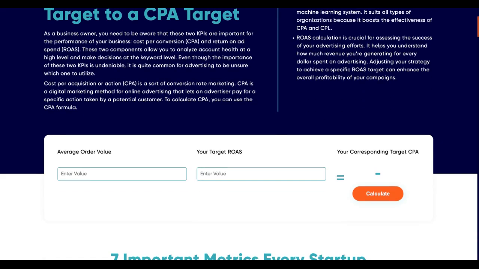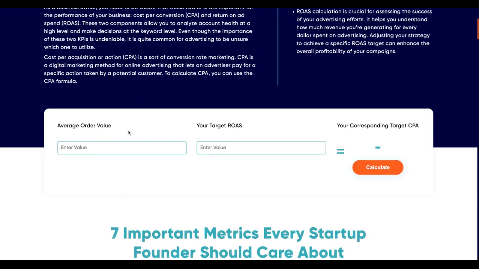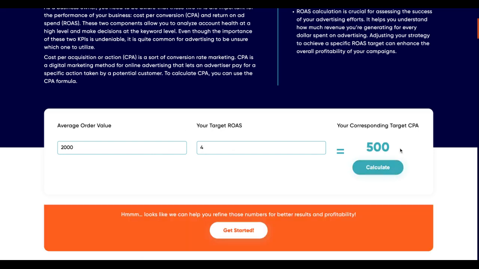Let me walk you through a practical example to see how this works. Imagine you have an average order value of $2,000. This means each customer spends on average $2,000 on your products, and you've set a target ROAS of 4, meaning for every $1 you spend on advertisement you want to earn $4. You simply have to hit calculate, you get the corresponding target CPA, and that's it. So you can quickly convert your ROAS into target CPA.